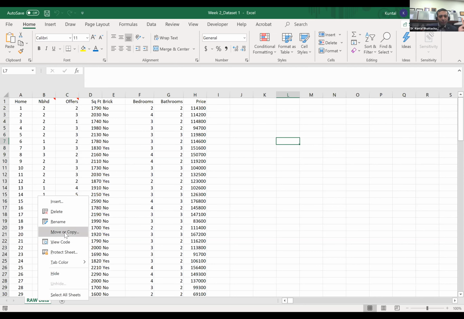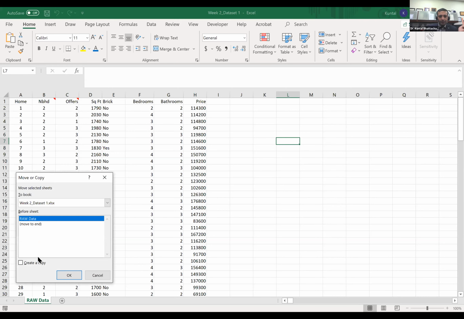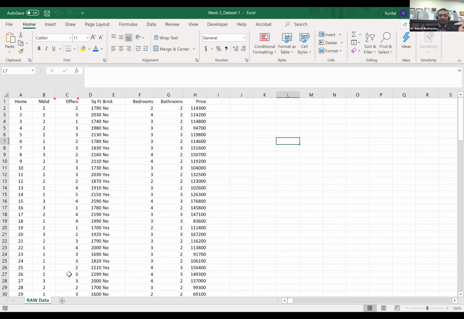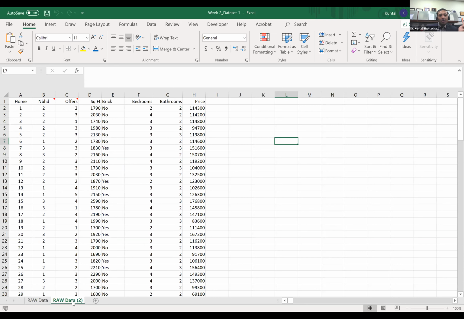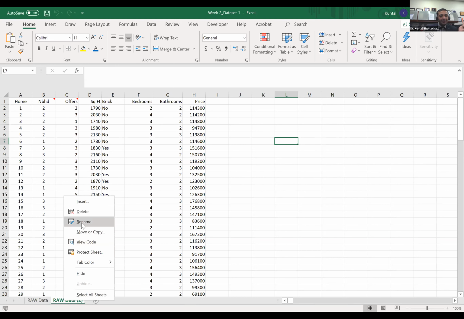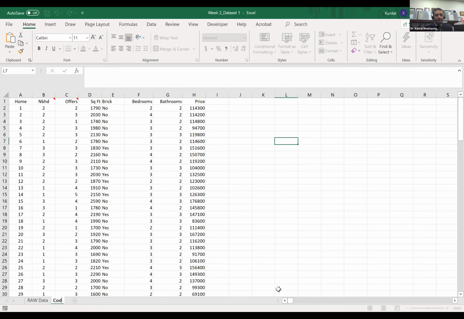choose move or copy, select create a copy, and then move it to the end in that same file and hit OK. And so it now creates a copy of raw data. As you can see, it says raw data with a parenthesis 2. I want to rename that as coded data because this is where I'll be doing the coding.